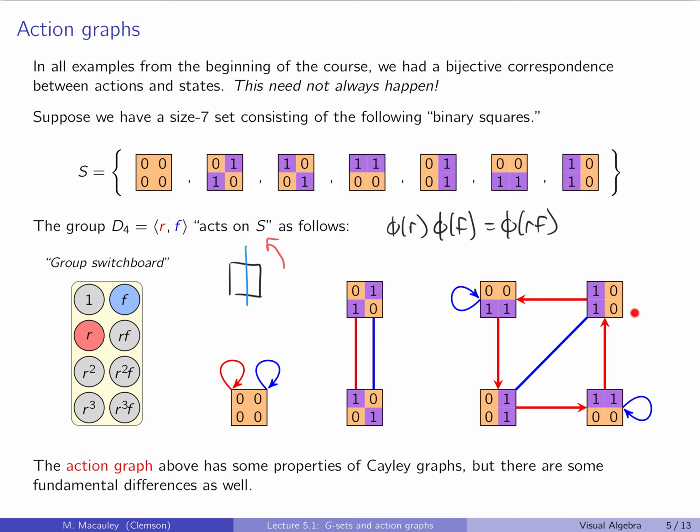The graph that I've drawn here, I'm going to call an action graph. Some books call it a Schreier graph or a coset graph or a Schreier-coset graph. I think action graph is just simpler. It has some properties of Cayley graphs, but there are some fundamental differences as well. One difference, for example, is that it's disconnected. You're never going to have a disconnected Cayley graph. Another example property is that it's not regular. In a Cayley graph, every node locally looks like every other one.